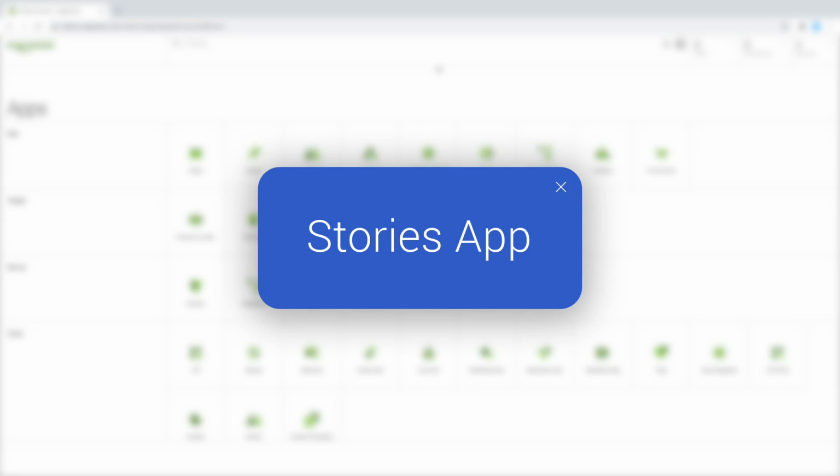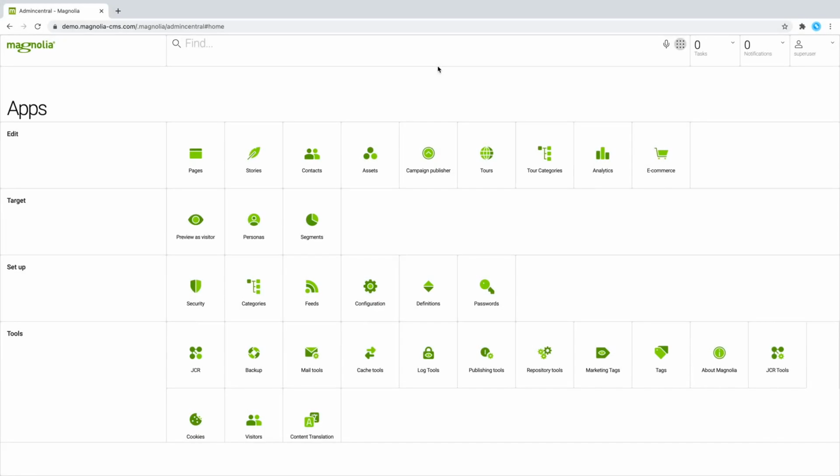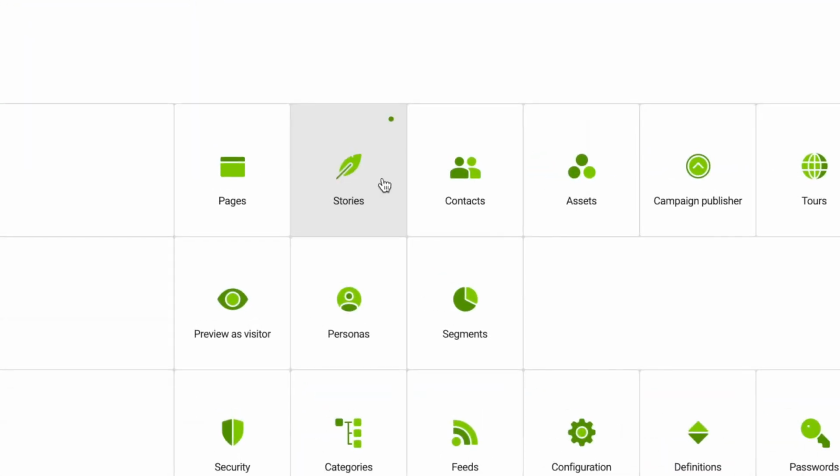Stories in Magnolia are designed for quickly producing free-form content that can be published to different destinations, from a web page to a mobile app or as an article for an online newspaper. Let's dive right in and create a new story.